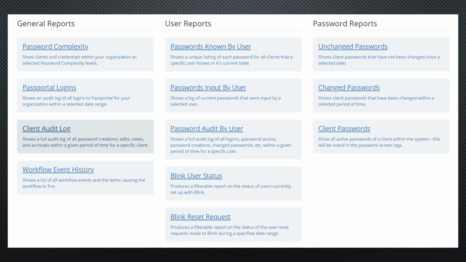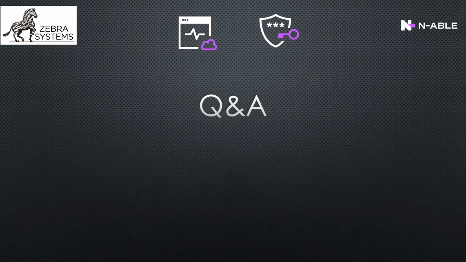And the last thing is unchanged passwords, change passwords, and client passwords. So you'll have an overview of, let's say, how old all the passwords that exist in your system are. Of course, that's just the basic things to do with Passportal, and there are many more options. So we went through it pretty quickly.